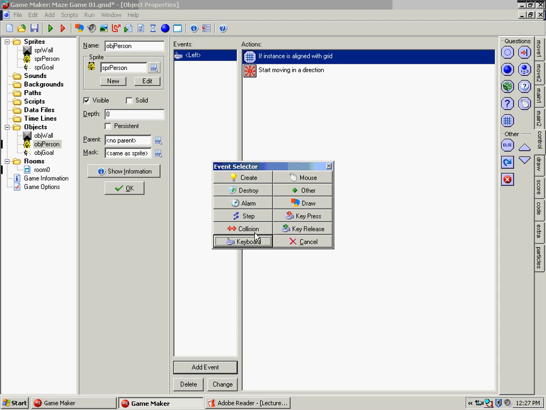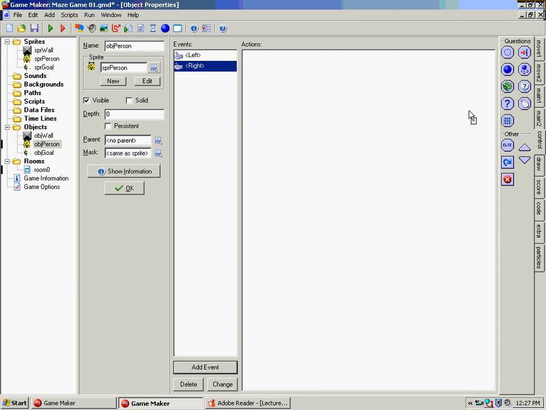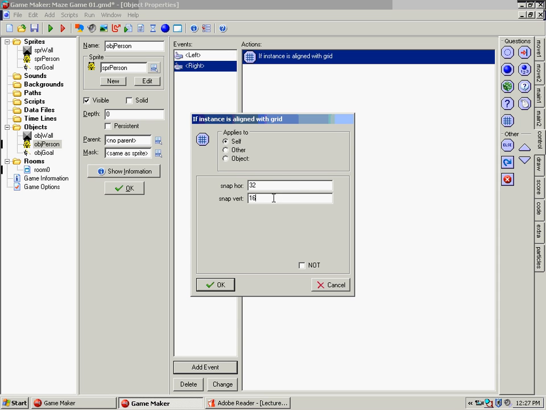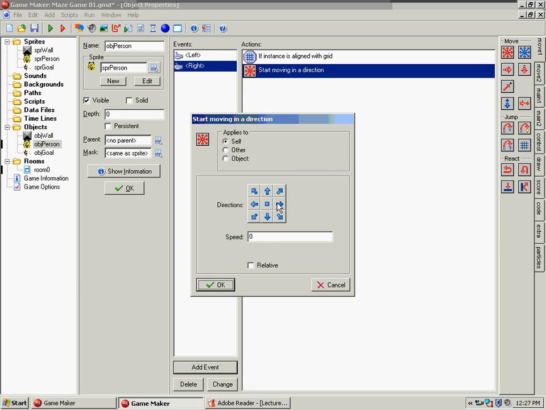Alright, we need to do that with the right. Be sure you keep changing these. If instance is aligned with grid, go back up to move 1. In this case, we're going to move right at a speed of 4.